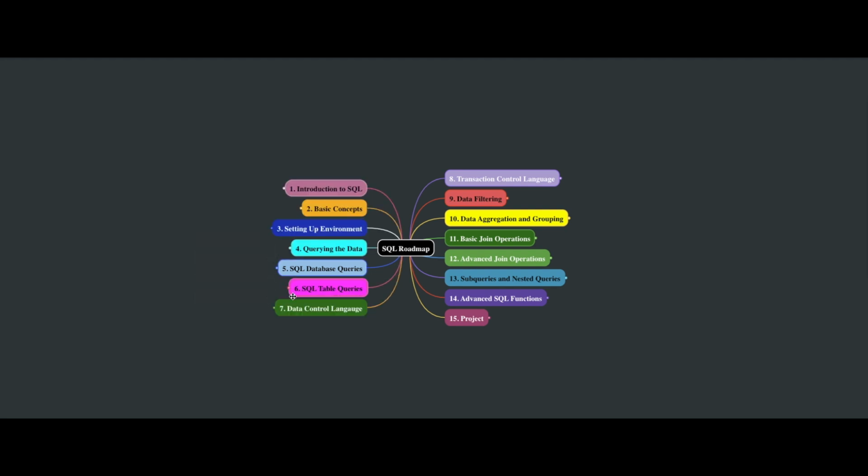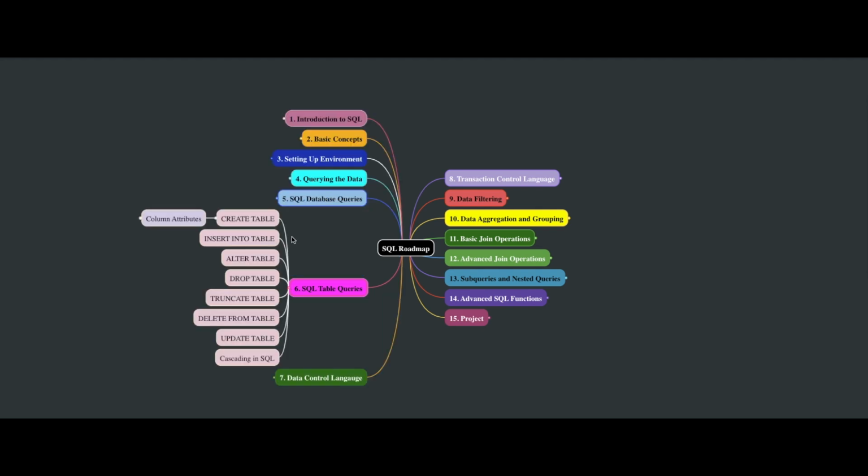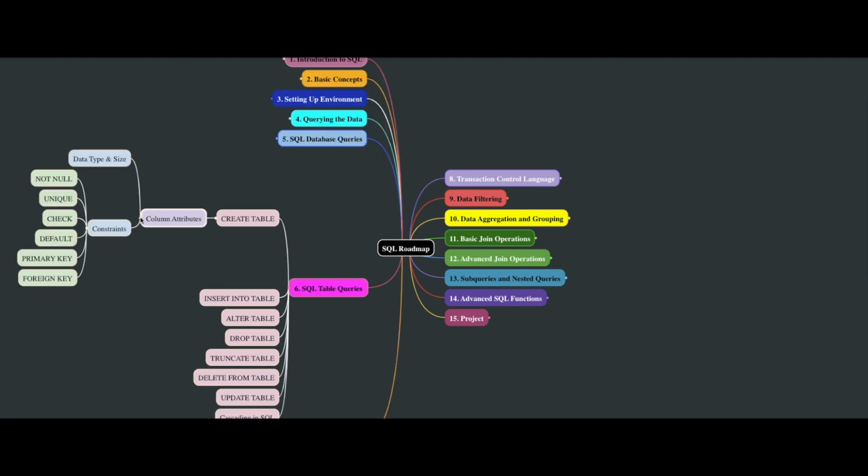Number six is SQL table queries. Here we'll try to manage and manipulate the data within the tables. So we can create a new table using some column attributes such as data type and size and apply some constraints. So let's say in the table there is a column and we want to have non-null values. So we can use this kind of constraint. And similarly, we can use other constraints too.